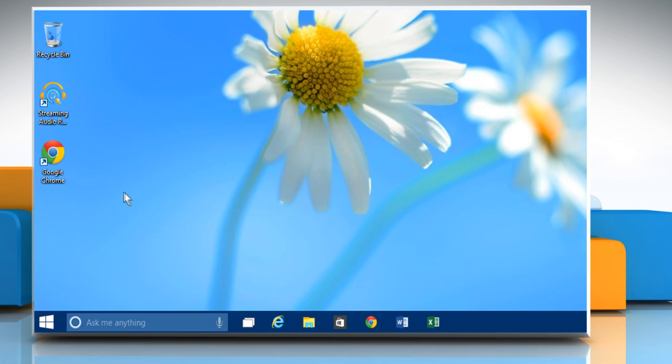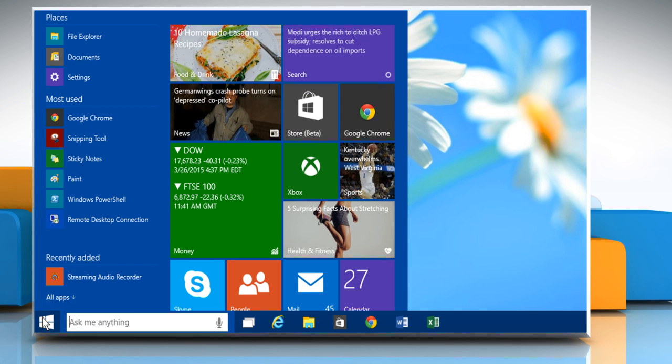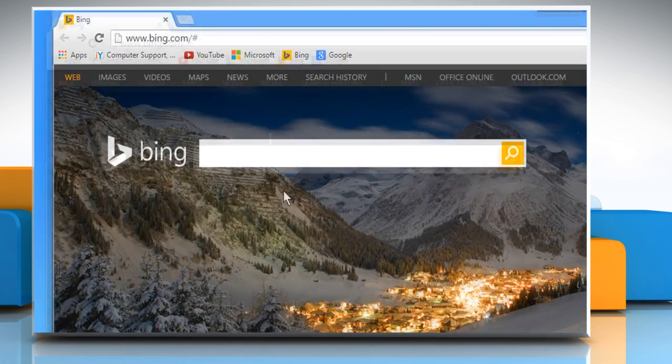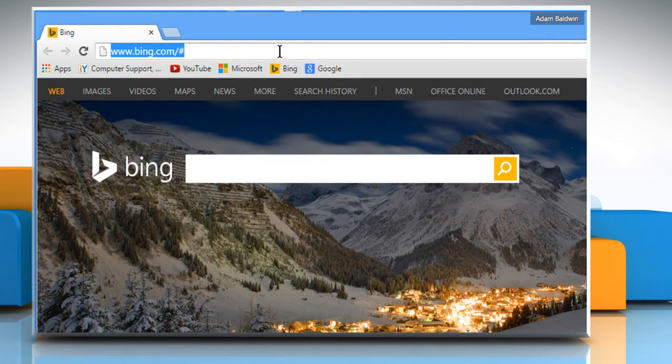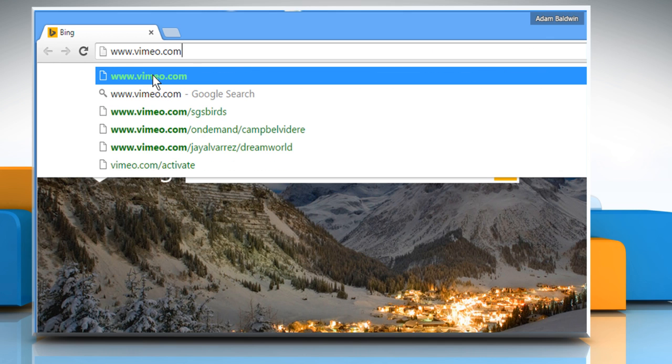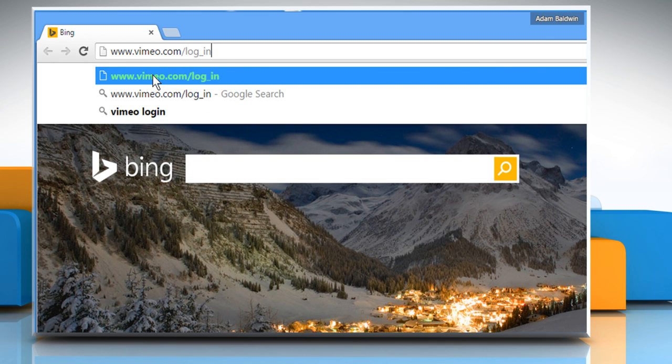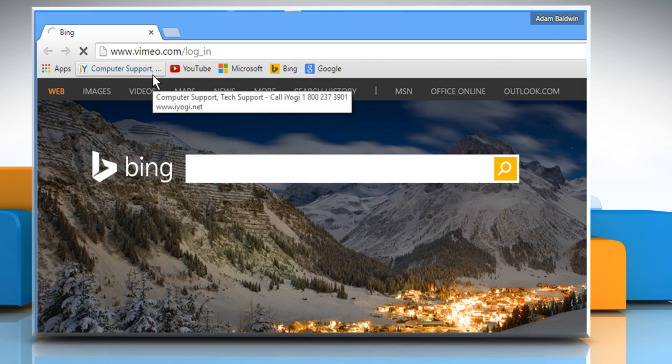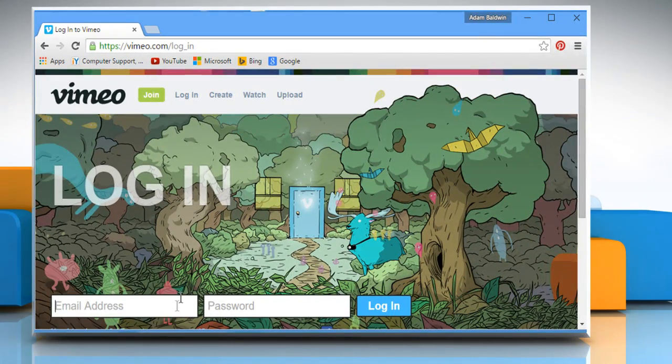Hi friends! Do you want to download videos from Vimeo and then upload them on your YouTube account? Let's go ahead and see how you can do so. Open a web browser on your computer. In the address bar, type in www.vimeo.com/log_in and then press the Enter key to open the web page.